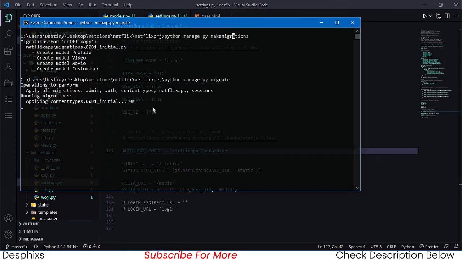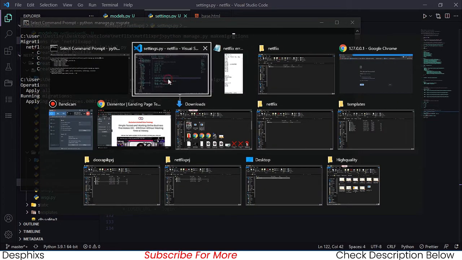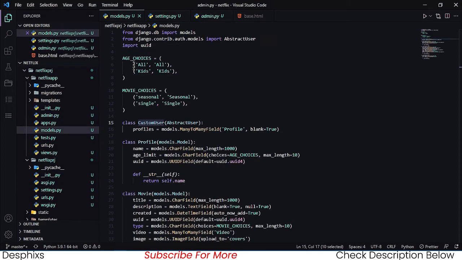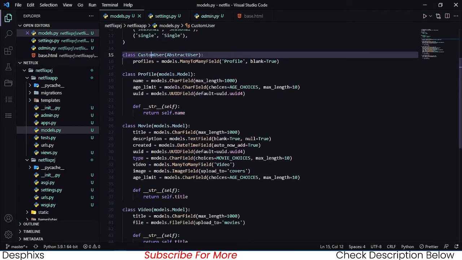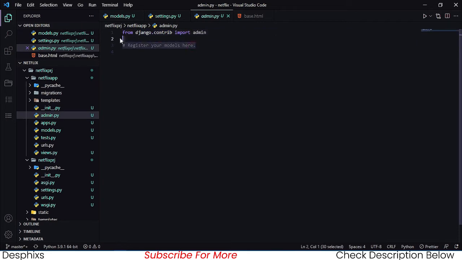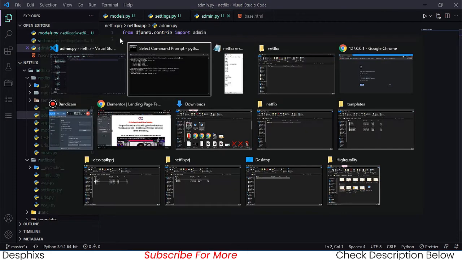Then we're gonna create a superuser and check how our admin is looking. But before this finishes loading up, let's head back to our code and head back to admin. So we want to import all the stuff that we created over here: the custom user, the profile, the movie, and the video. So we're gonna come over to admin. Let me show you how we're gonna do that.